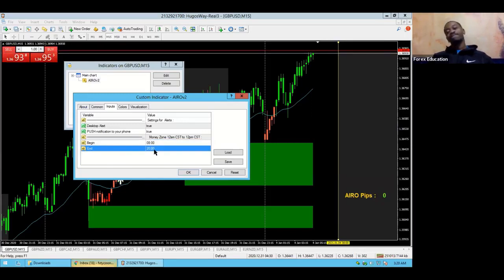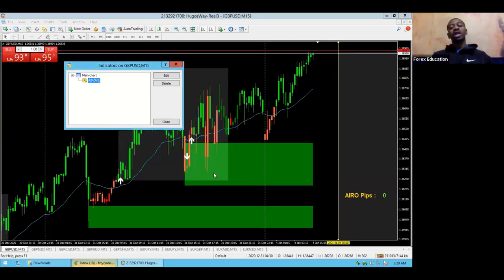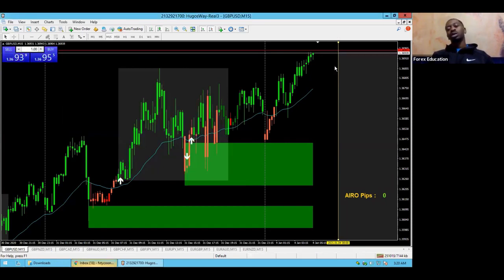If you're not, at 12 a.m. Central Standard Time at night, go ahead and mark a vertical line here to show what the time is. Plug that in. That's it. That's all you got to do, guys.